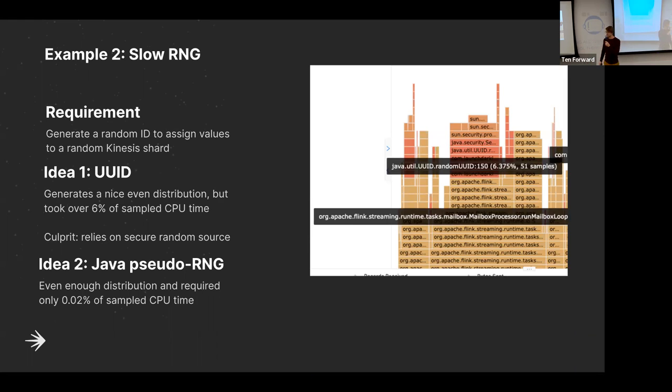Second example has to do with a slow random number generator. All we wanted here was a unique ID, basically. We just wanted a uniform distribution to sample a unique ID from. And we use UUIDs everywhere. So basically, by force of habit, we just continued using UUIDs. And they definitely provide a good uniform distribution, but they were taking 6% of our CPU time.